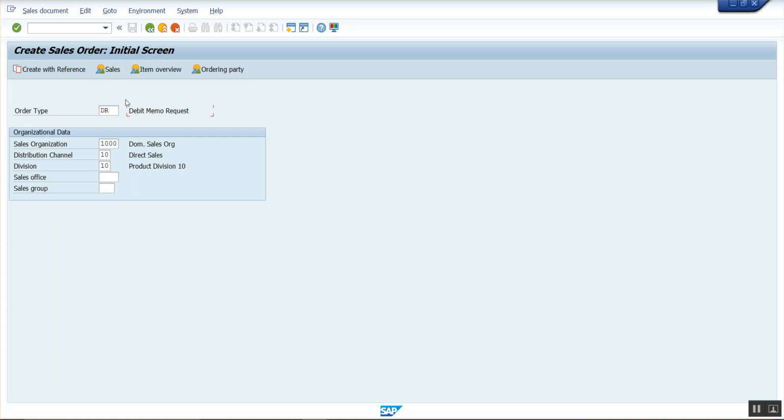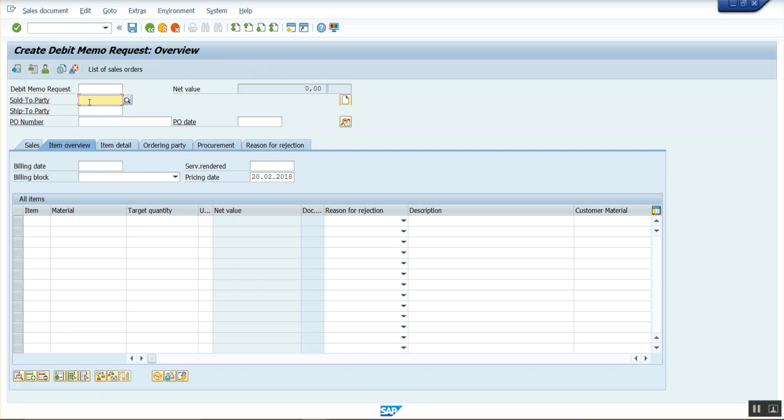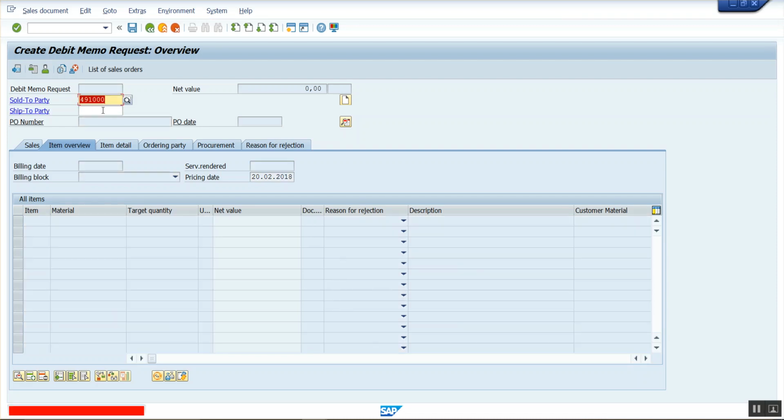A debit memo request is one type of sales order, and here we can take notice that this is our sales area data, so this is important. 1000, 10 and 10, these are our sales organization, distribution channel and division. Okay, and we can hit enter. Now we can provide a customer.